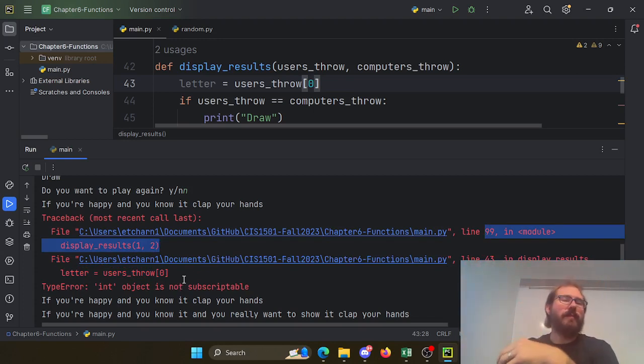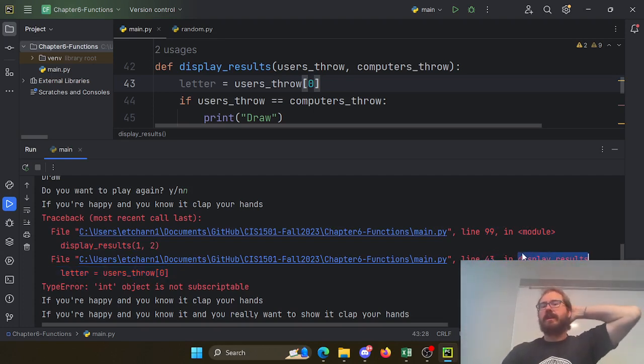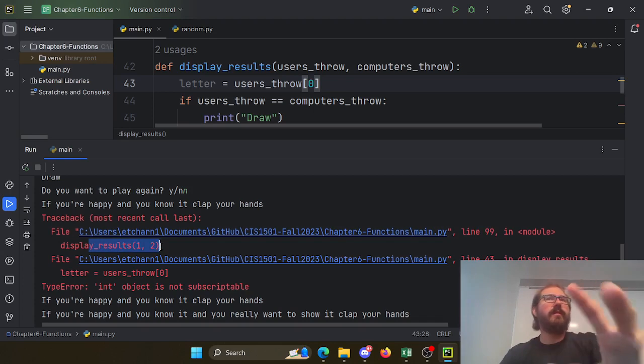When you get an error, it prints out the entire call stack in reverse order. So this is where it was currently running, right? My lowest down line says it crashed in line 43 in display results. I got there from line 99 when I called display results of 1 and 2. So reading errors gets to be a little bit trickier when we start using functions.